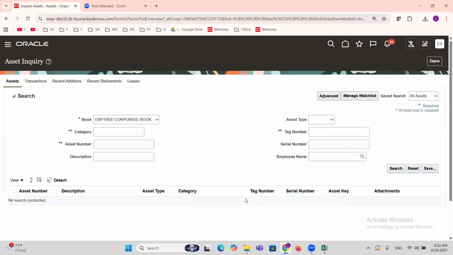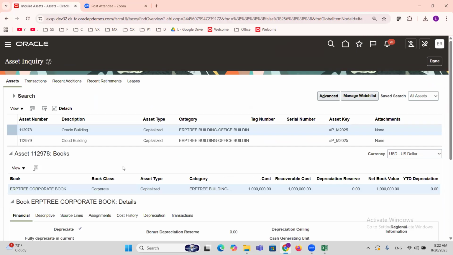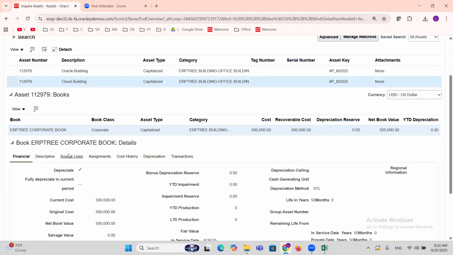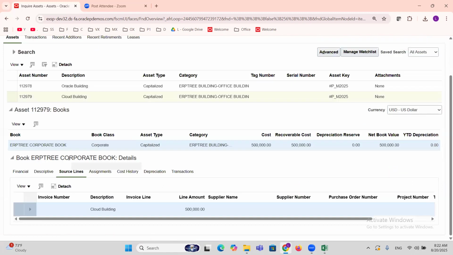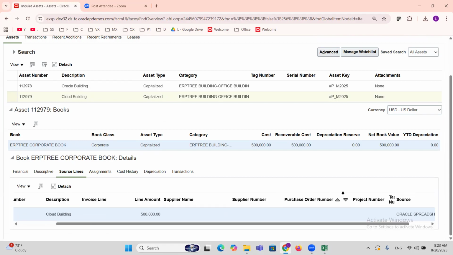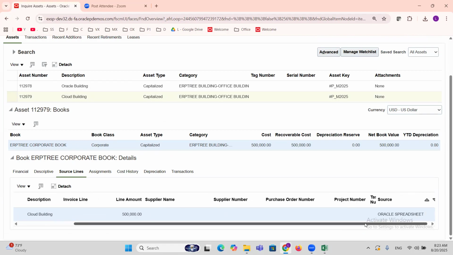Go to asset inquiry. Search with the category. So select cloud billing. Go to source lines. Now this asset record we sourced from where? That you can see here. We sourced from spreadsheet. Since it's an ADFDI sheet, we are calling that Oracle spreadsheet.